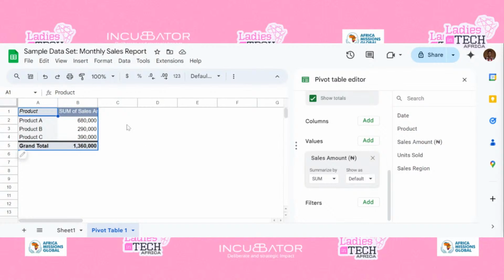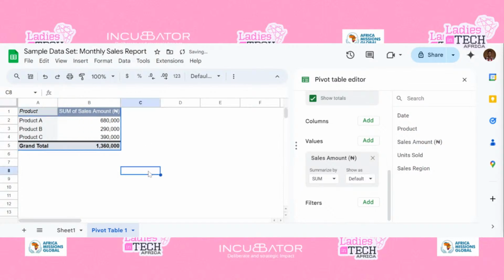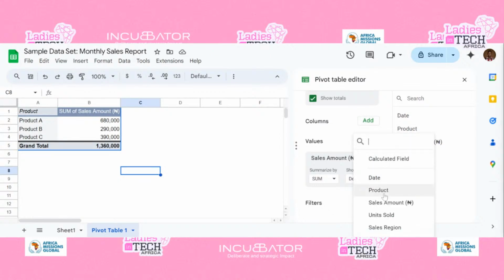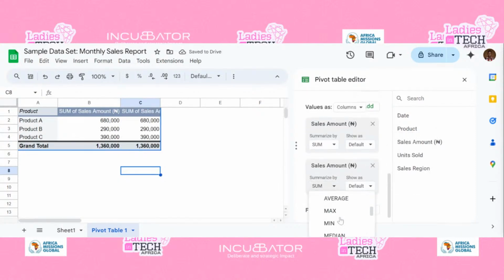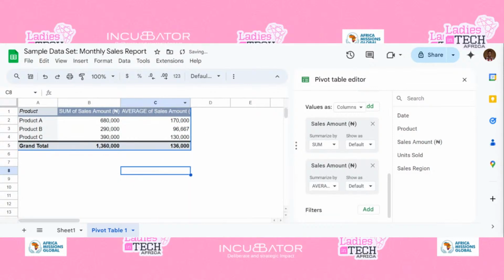So I'm going to drag sales amount to values here. Then you can see that we've created a pivot table here already. So this is our pivot table. Sum of sales amounts, product A, product B, product C, product D. So you can also add more values, for example if this sales amount, you want to calculate the average. I hope you got the pivot tables?